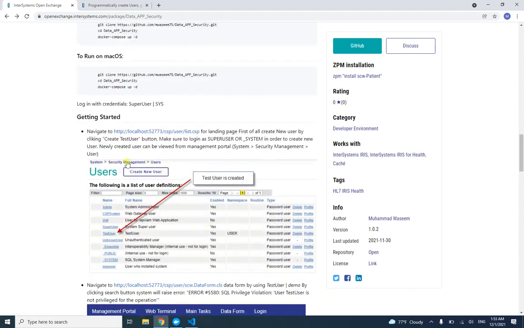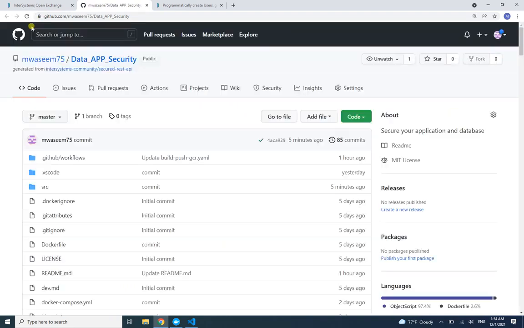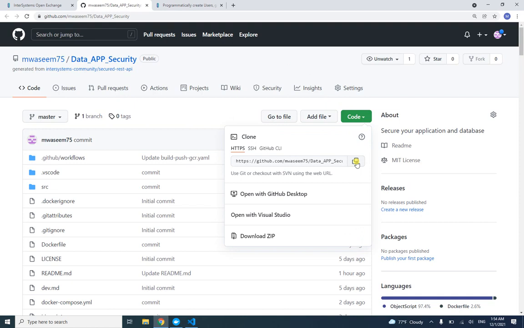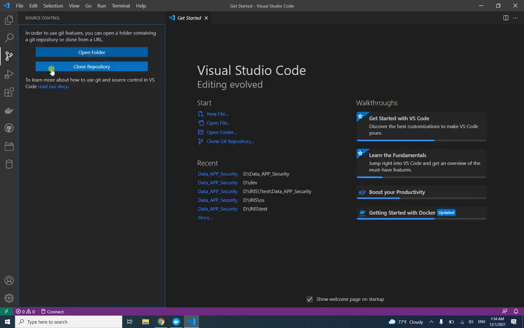In the beginning we need to clone this repository, so we have to go to GitHub. Here we have options. In the code we can just copy this link. Then I'll go to Visual Studio, where I already installed some extensions, mainly for GitHub and some for the InterSystems tools. So let's clone the repository.